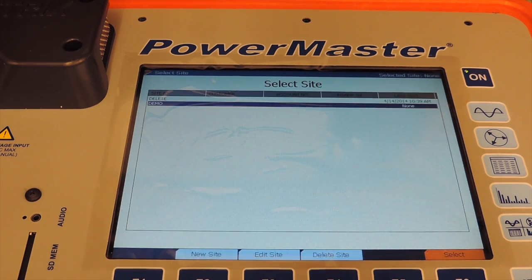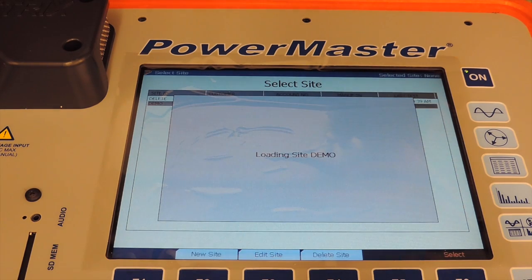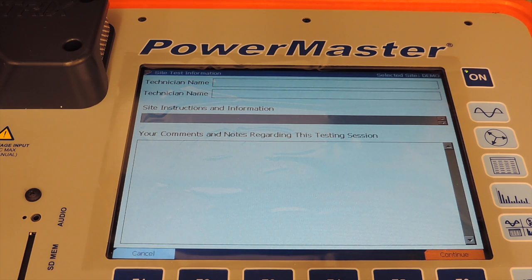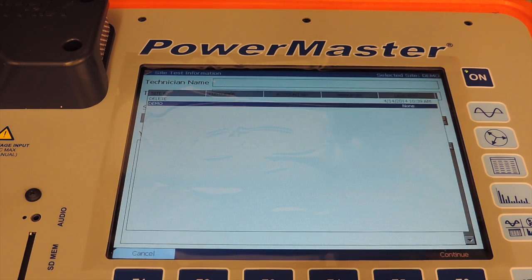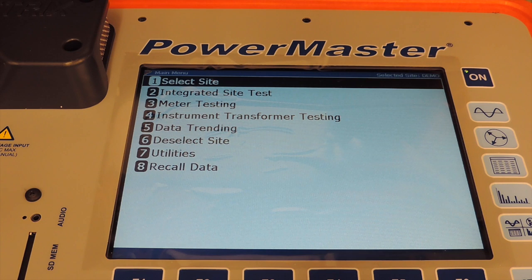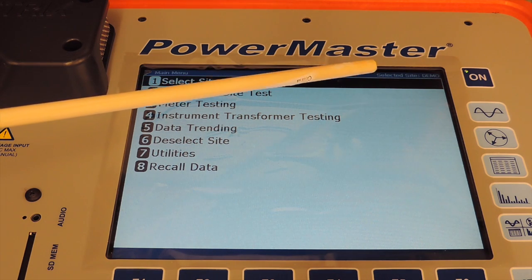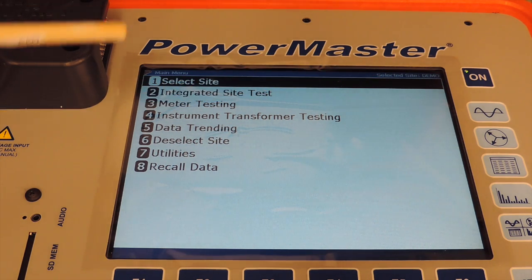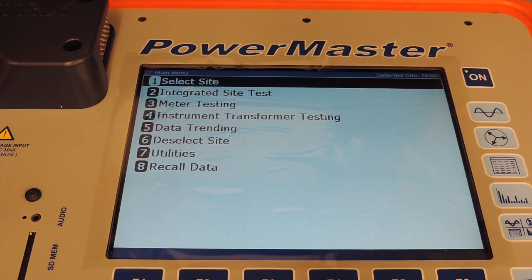And then you scroll down, and F6 selects the site. Once again, once this site's selected, the first screen that pops up would have any accompanying site instructions and information. If you have any comments, you can edit it in this screen, and it will be added to the file. You can also add the technician name here and here. Now, once that is done, if you'll notice, your selected site no longer says none, it says demo, and you have a few more options which we will go into in the next video.